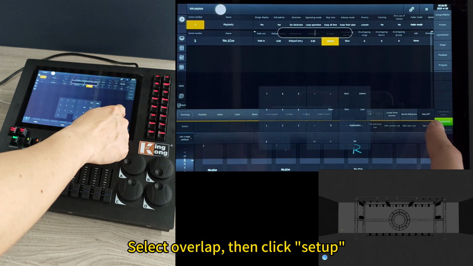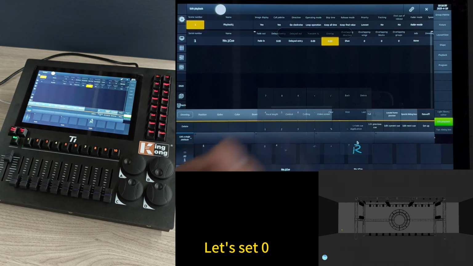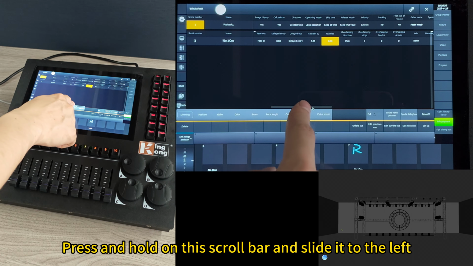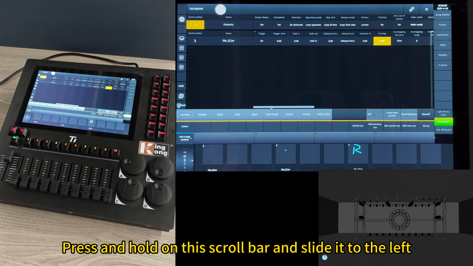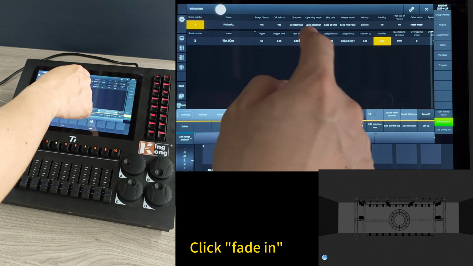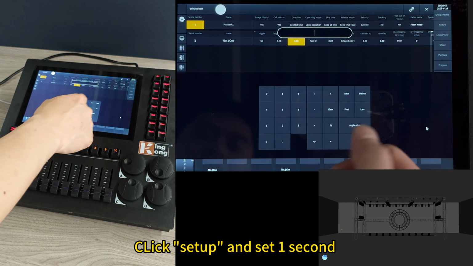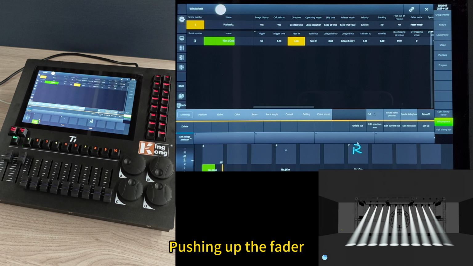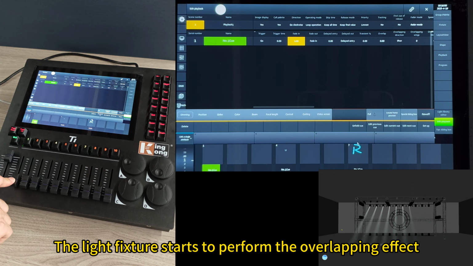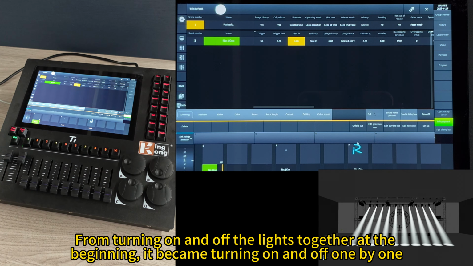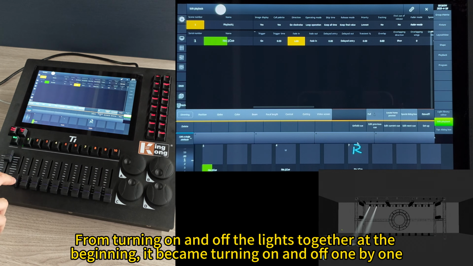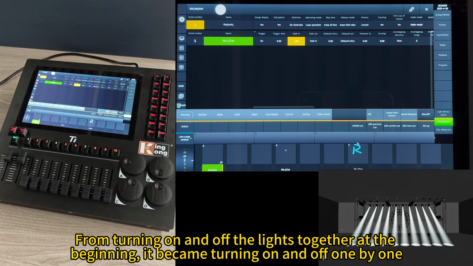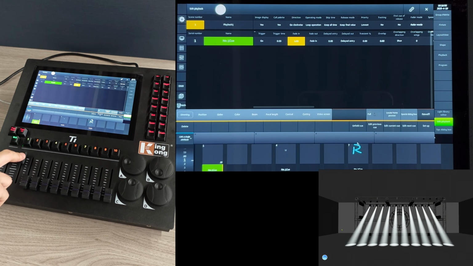Select overlap, then click setup. Let's set 0. Press and hold the scroll bar and slide it to the left. Click fade in. Click setup and set 1 second. Pushing out the fader, the light fixtures start to perform the overlapping effect. From turning on and off the lights together at the beginning, it became turning on and off one by one.